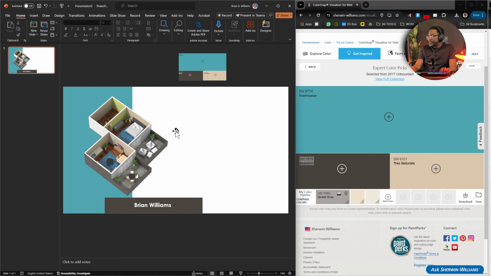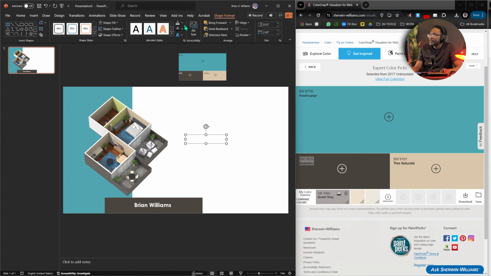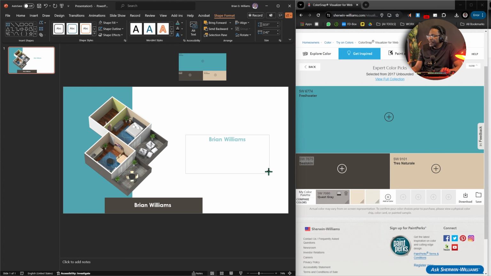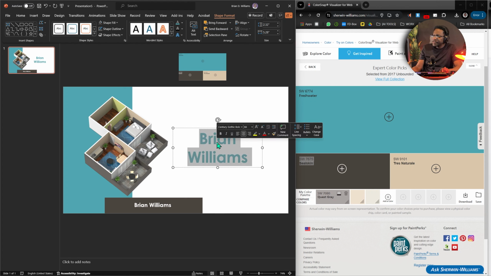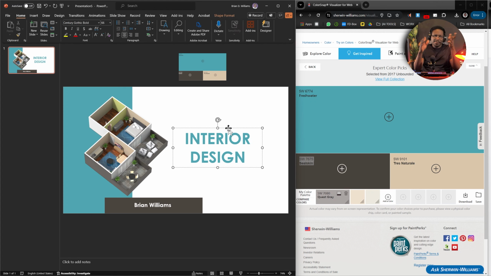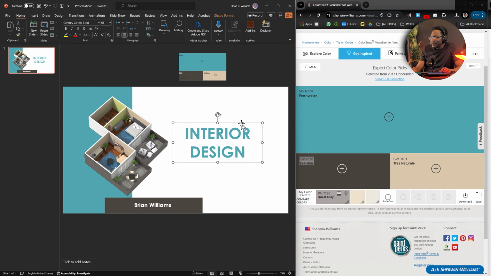Now we're going to put a title. So I'm going to copy this. Perhaps we could make this be the color that we had there. And we're going to make this text larger. And we're going to say interior design. I'm sorry, I'm just making this up as I go along. All right, guys, so don't judge me too harshly for this.